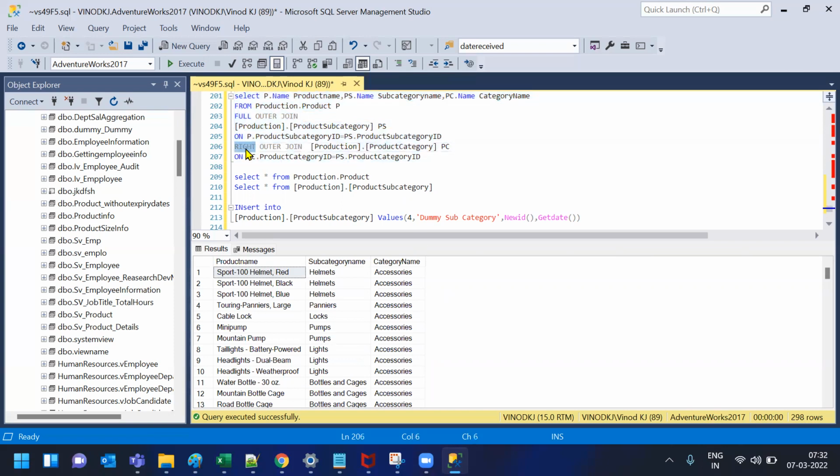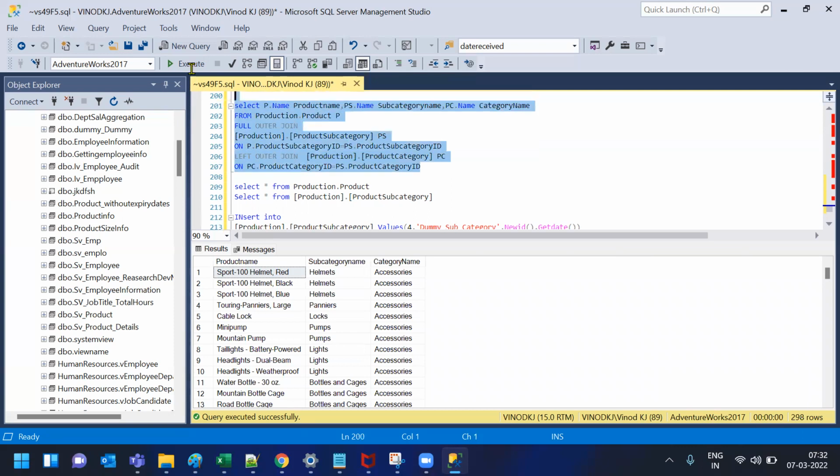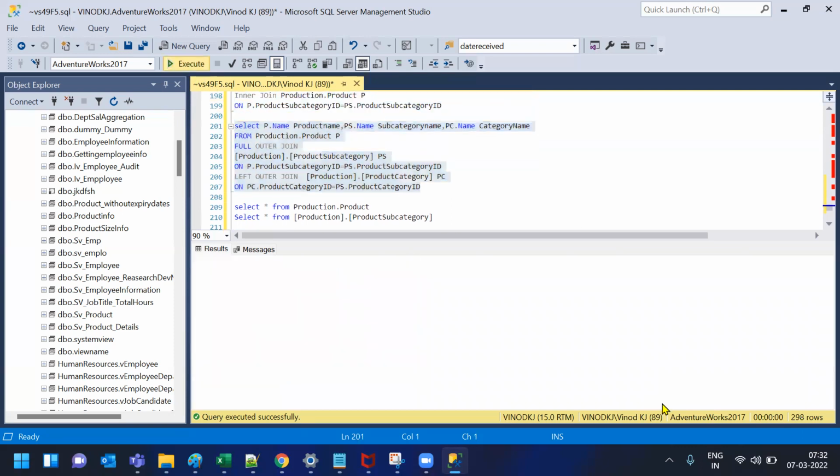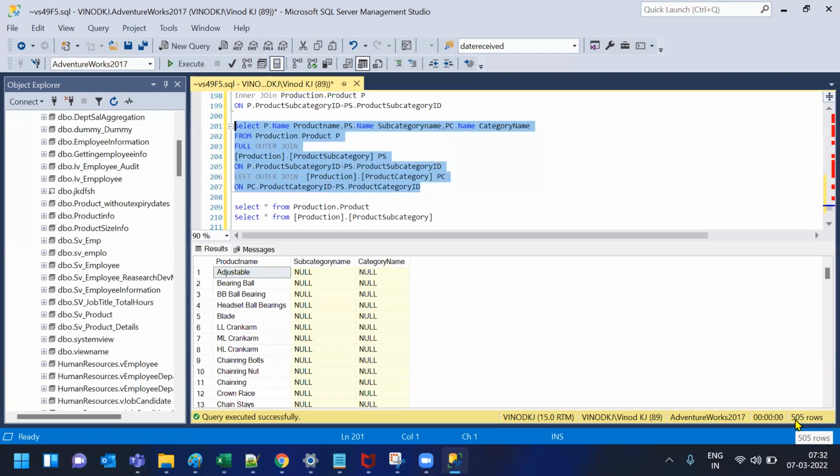So when I perform either a full or left outer join, I will get the unmatched records from the left side. On the left side, we have so many unmatched records, see, 505 are there. Only thing is, we have taken the product name in the beginning. That column doesn't matter; that is just where it is going to display. It doesn't impact your syntax.